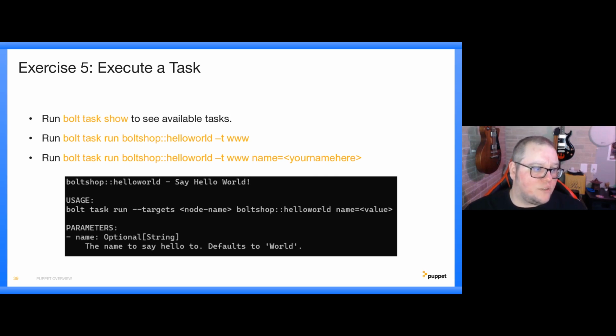Now, when you do the show, you'll see we also have parameters here. I've added an optional parameter to add a string. So if you look at the PowerShell script, it's a clunky way of saying, hey, if we have a name, let's say, hi, Pete. If we don't, let's just say hello world. So that's how we input that parameter on the command line, is we just say we want to run this against www, and then the name parameter should be whatever name you enter. So we'll try both of these and make sure we get a return that matches our expectations.